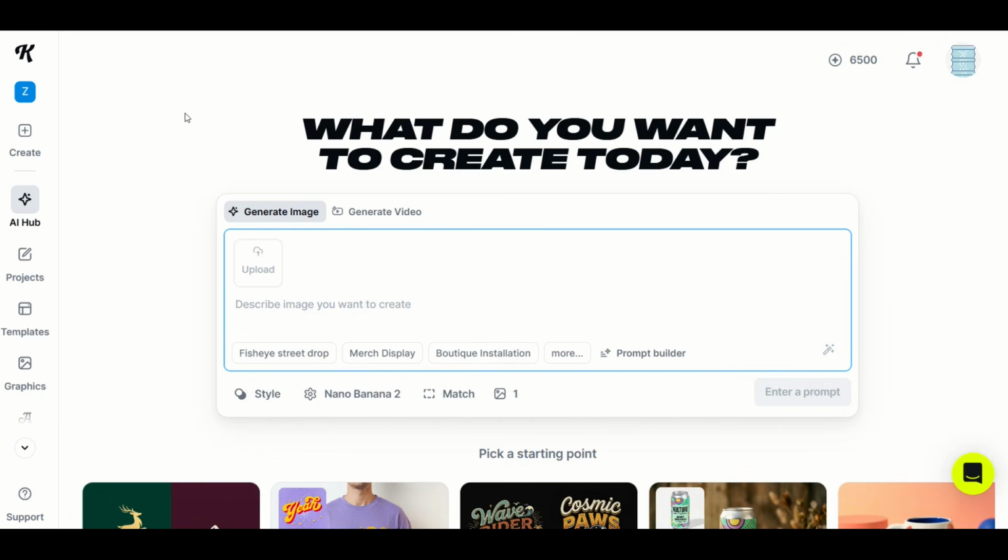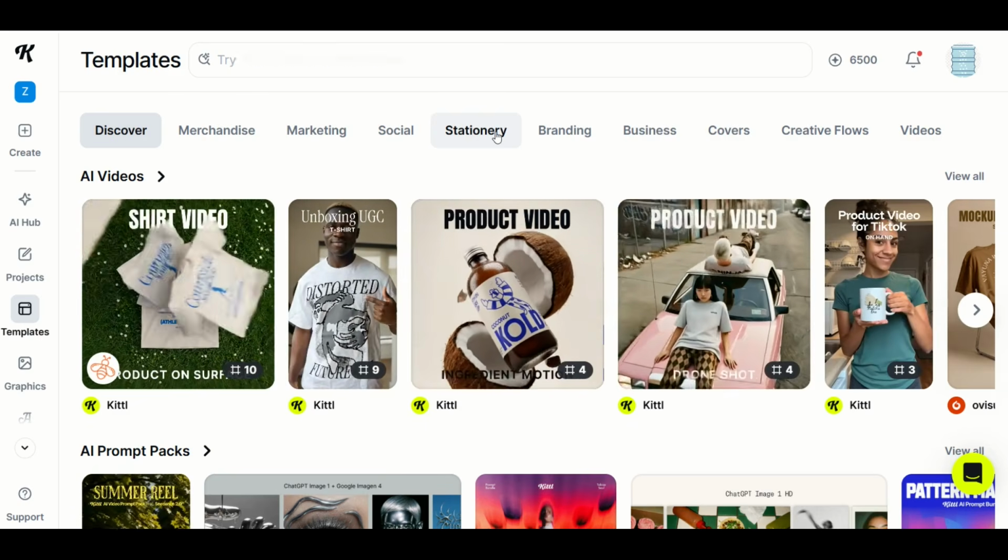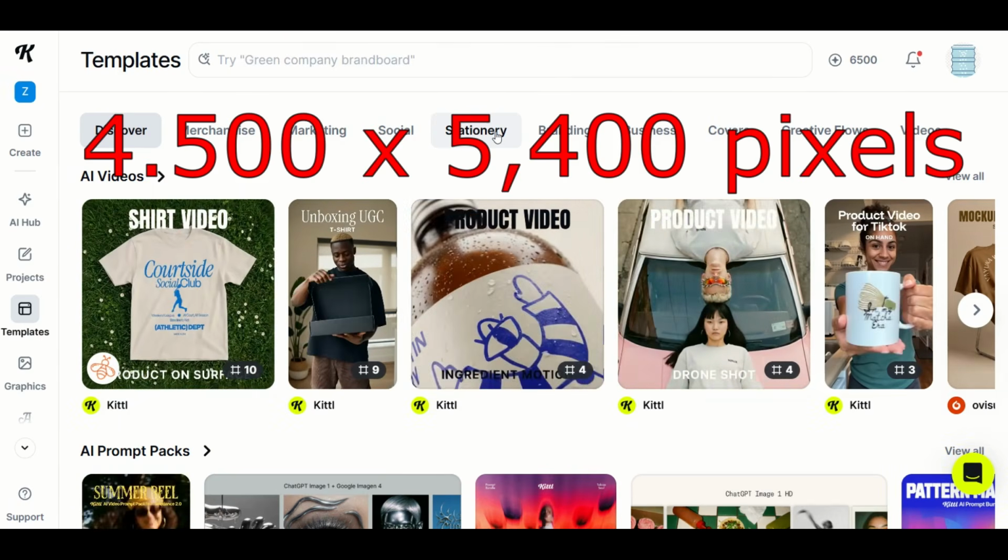If you're inside of Kittl, you may run into a sizing problem with your template. So I'm going to walk through what the problem looks like. So here I am on Kittl. I'm going to go over here to the left-hand side and click on templates. And let's say I'm trying to make a Merch by Amazon design, which is 4,500 by 5,400 pixels.